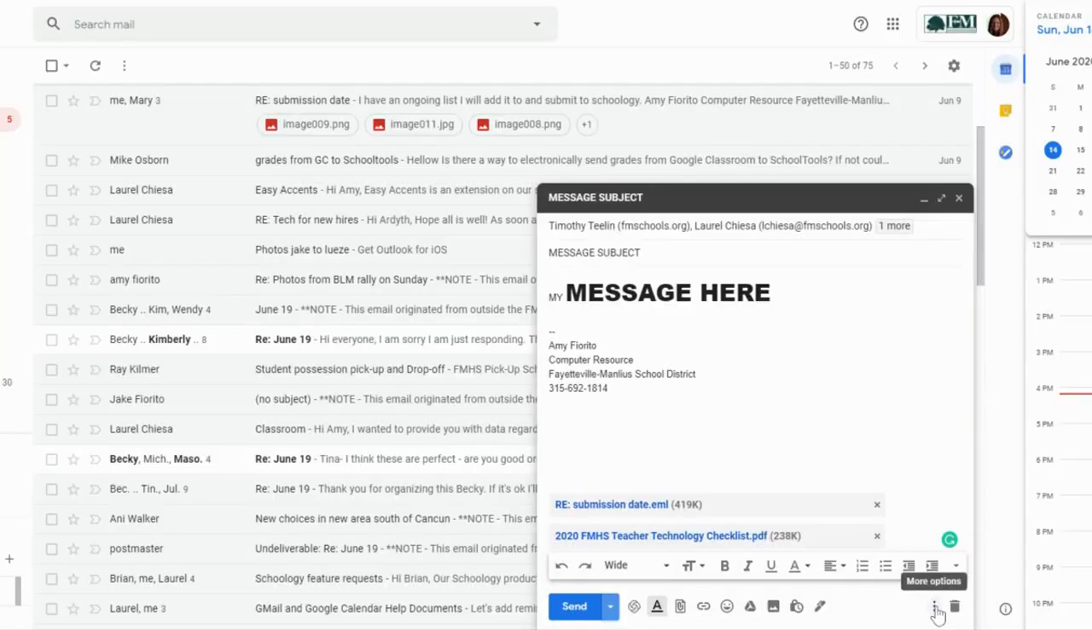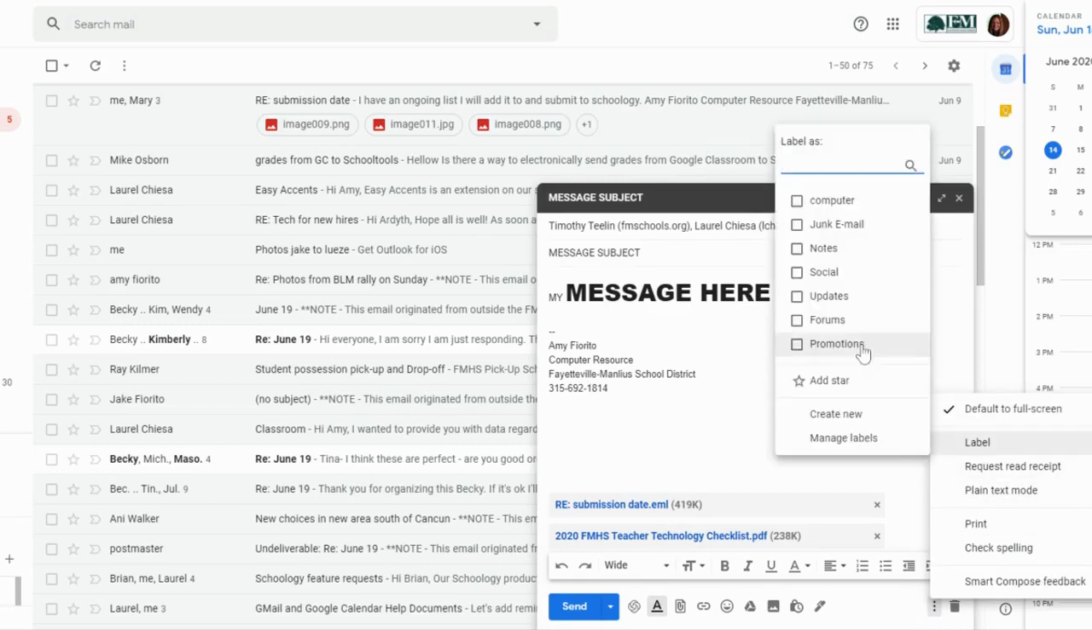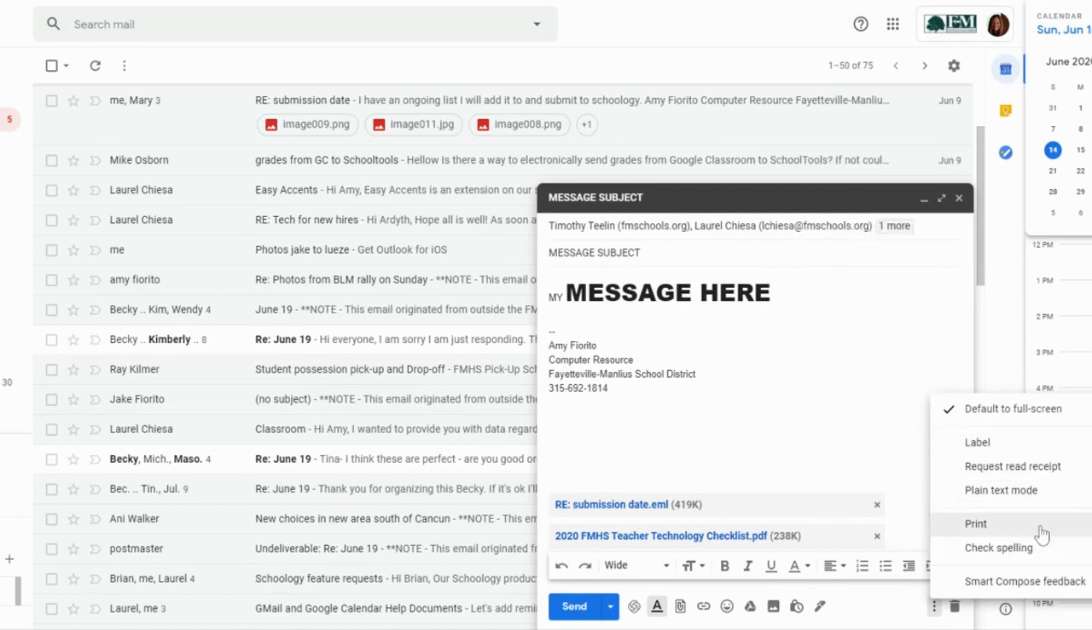There are three dots here, so there are a couple of different options. You can add a label to your message to categorize it in your mailboxes. You can print your message here. This is also where you would do your spell checking.